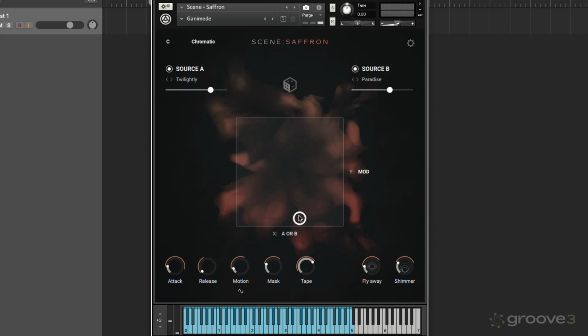So now we have the ability to morph between either A or B. Let's just randomize these so we have something different to listen to. So we can move between A or B, and we can introduce the effects like so for each one. So it's kind of comparatively dry. You can make it even more dry if we take this all the way down.